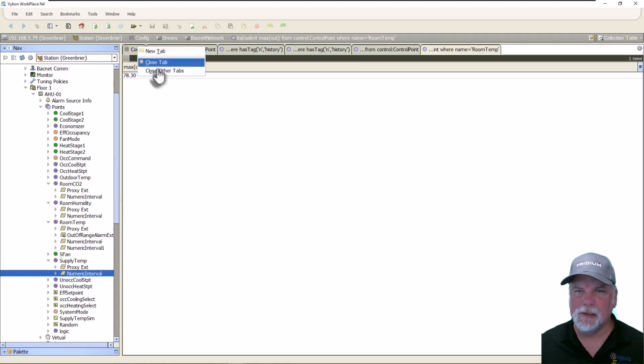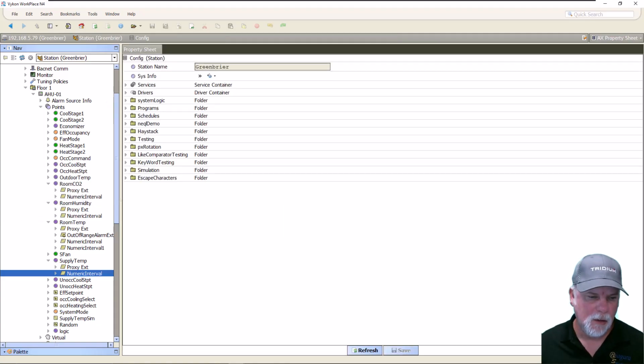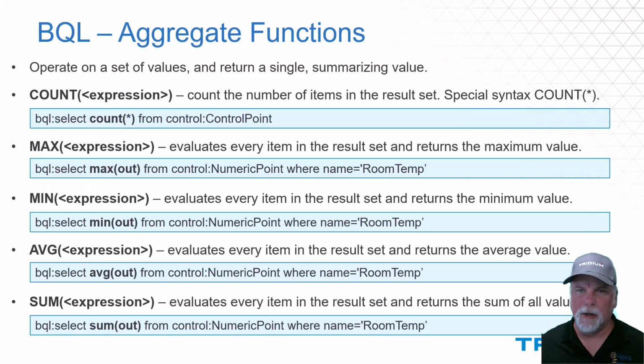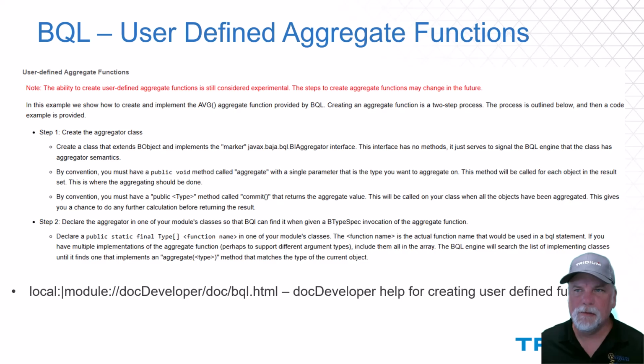Let me close some of these extra tabs and talk a little bit more about functions. Very similar to the scalar functions, it's also possible for you to use custom aggregate functions as well, and it's covered in the developer documentation.